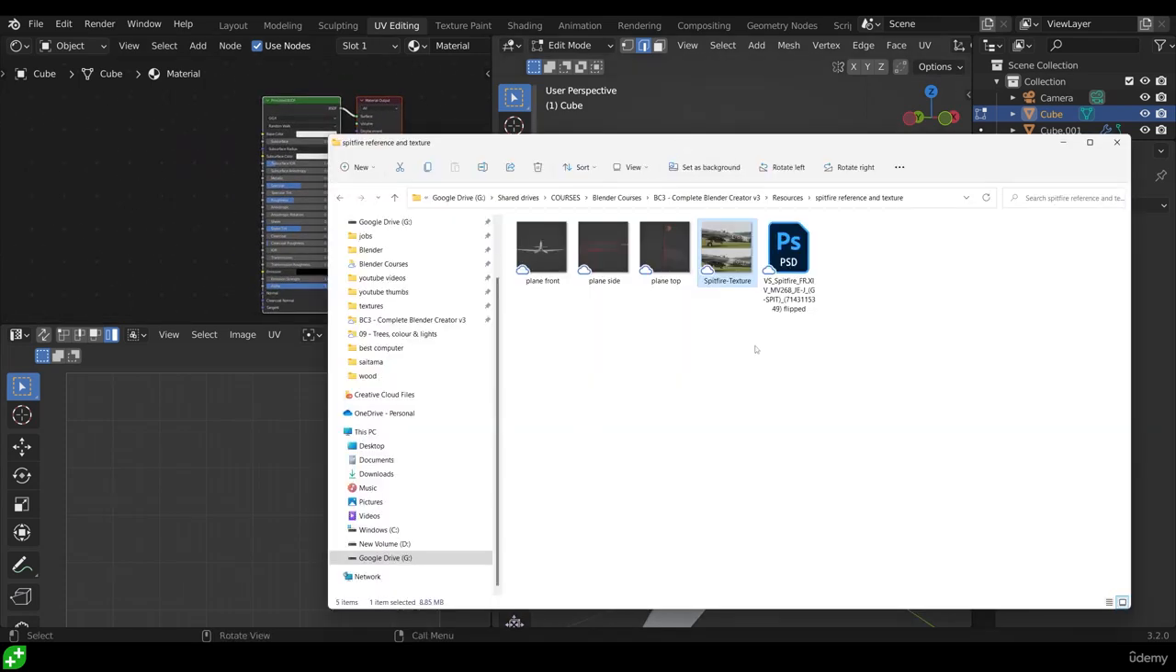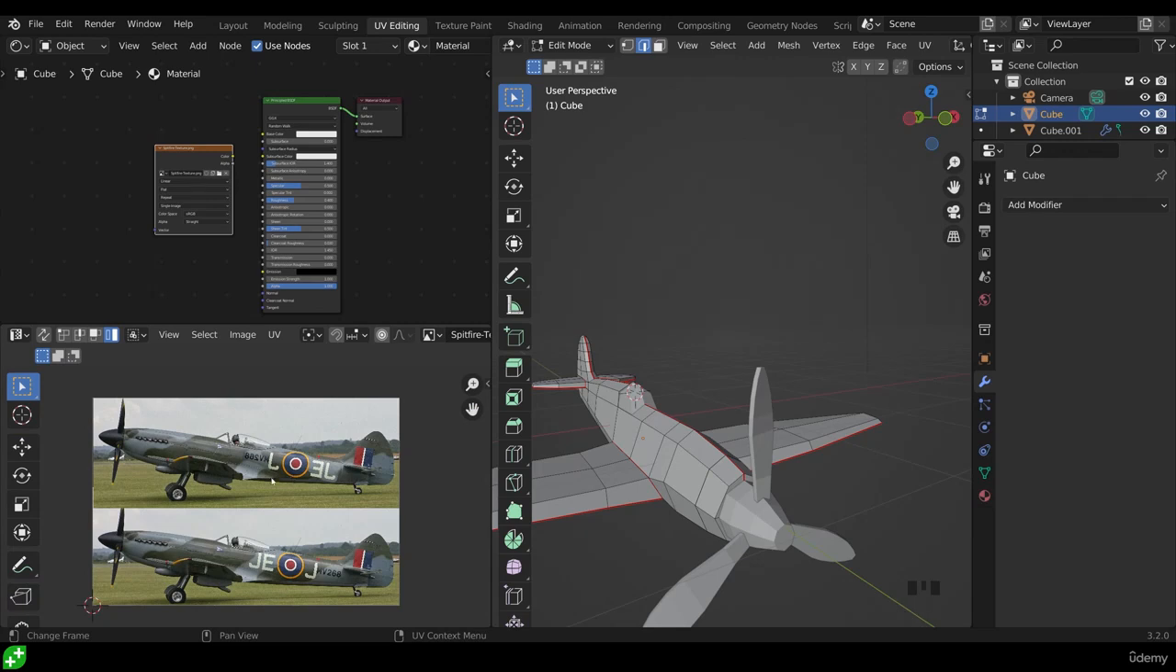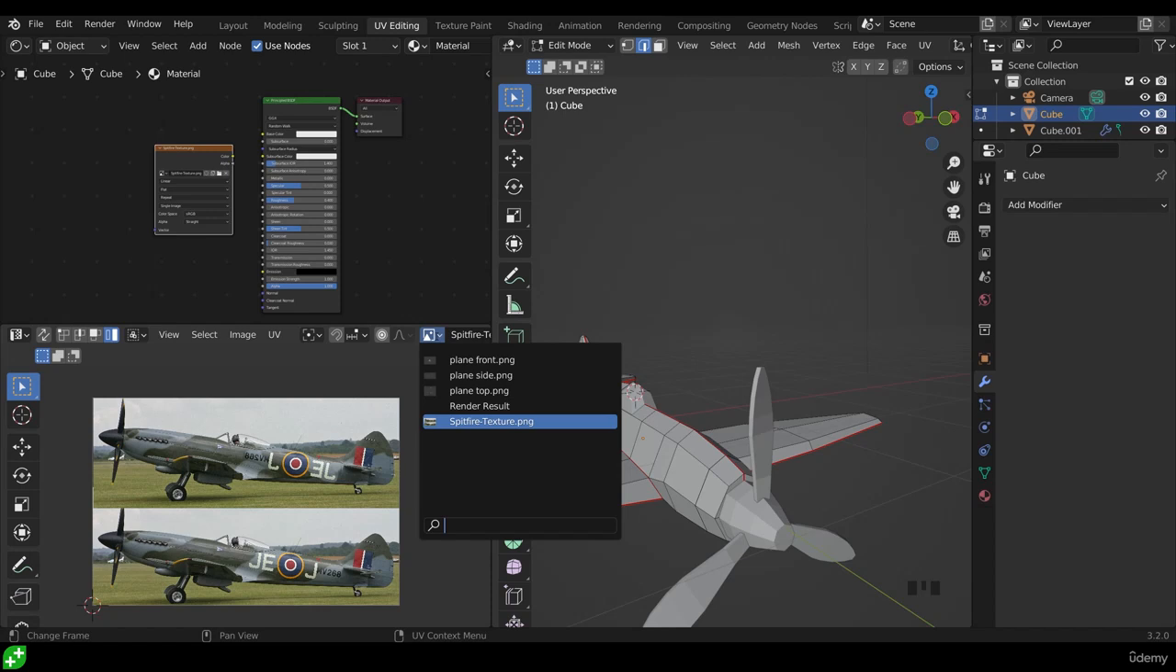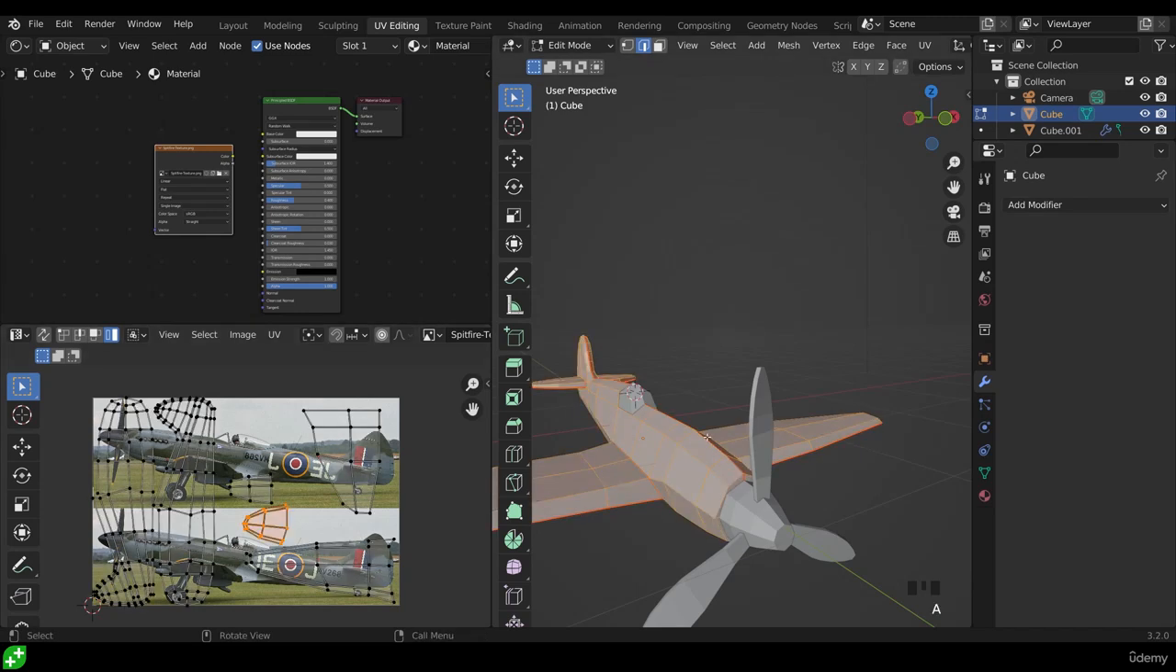Now in the resources that come with the lecture, we've got a Spitfire texture, so I can click and drag that into my shader editor. When I do that, the texture comes into our UV editor. That's not always the case, so you may have to just select it from the drop-down menu here. So we've got a Spitfire texture, and you can see that I've reversed the text on one side. Hence why if I select all my model, we've got two sides to the main body of the plane.